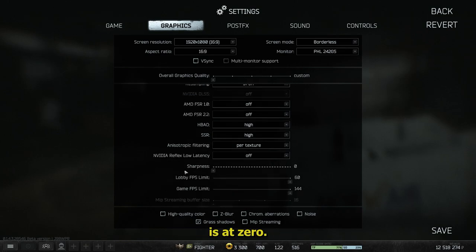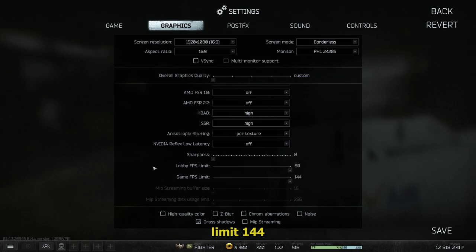My sharpness is at 0. You guys can adjust this anywhere to, I'd say, 0.2, 0.3, whatever you guys want to do. Play with it a little bit, and maybe there's something that you guys like more than 0. Lobby FPS limit is 60. Game FPS limit, 144. And then all the way at the bottom, I have grass shadows checked marked, the only thing I have checked marked.